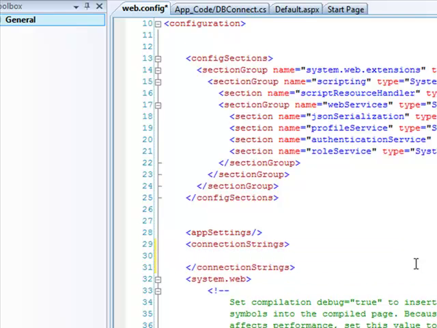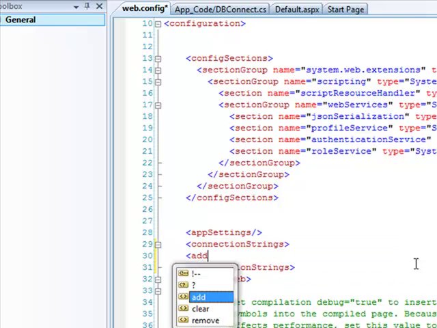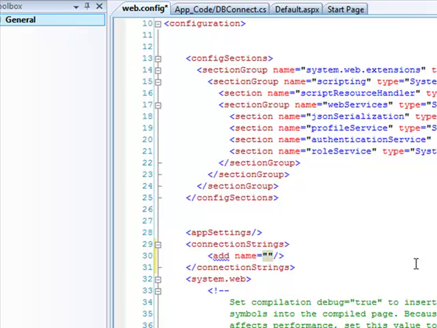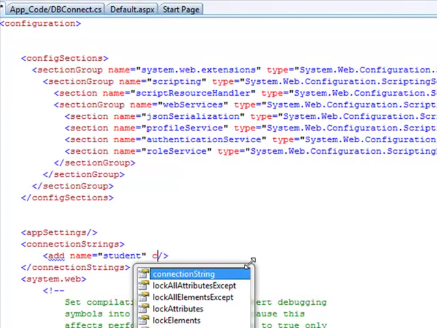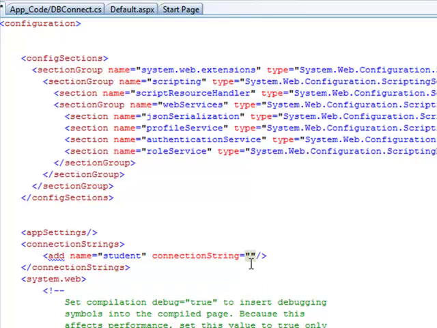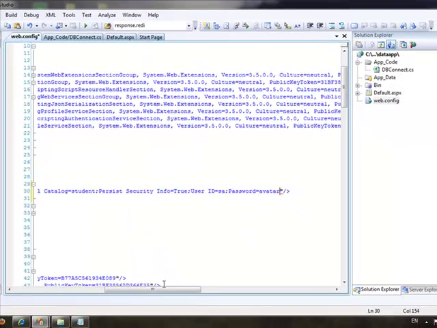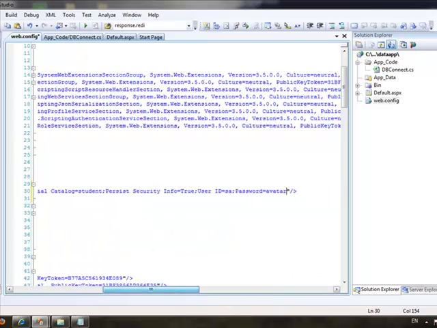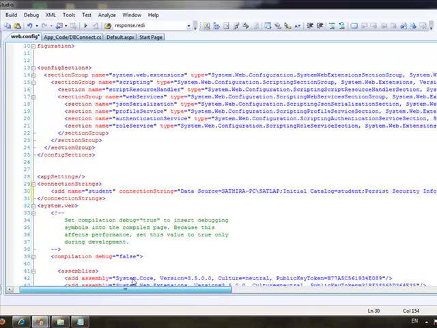And we have to place that connection string in our web.config file. We have to give a name to our connection string. I'll name it student, and connection string. I just paste my connection string here.